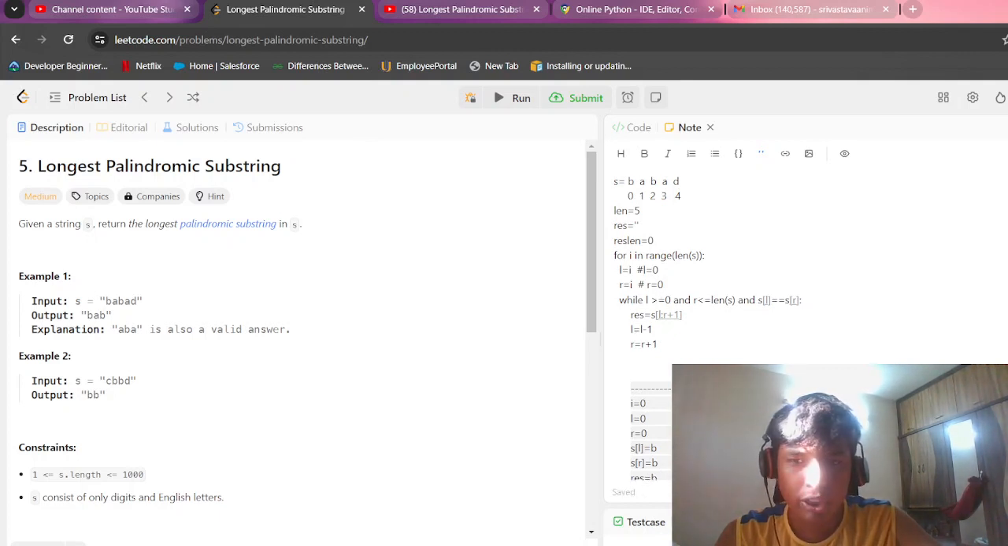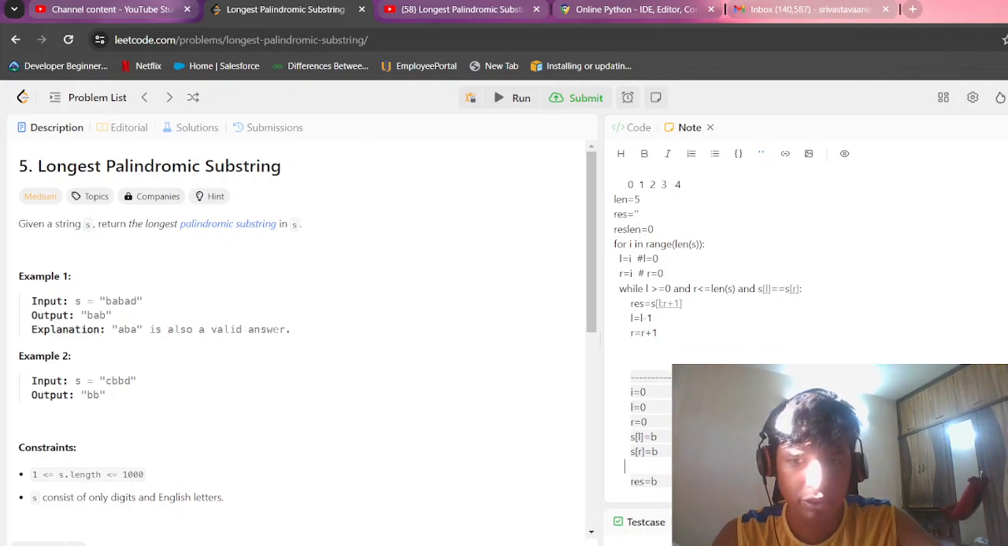Now L is greater than or equal to 0. Yes, it is. Got it? R is less than length of S. Yes, R is less than the length. And S of L is equal to S of R. Yes, till now it is because these are A. So we are going to store in res. L means 1, 1 to 1, starting slicing from the first position and it will go to the second, means it will take only the first position as of now. So the rest will have A in my output.